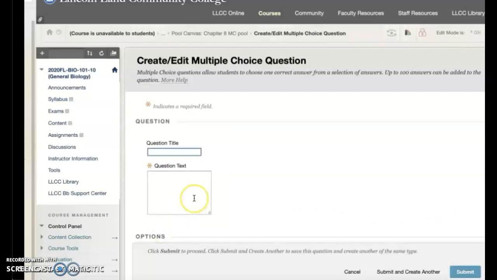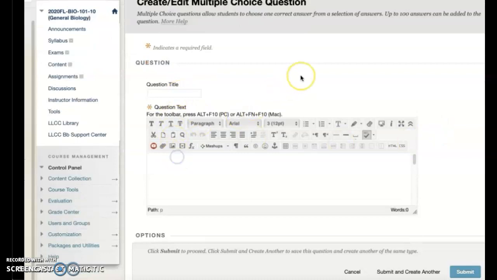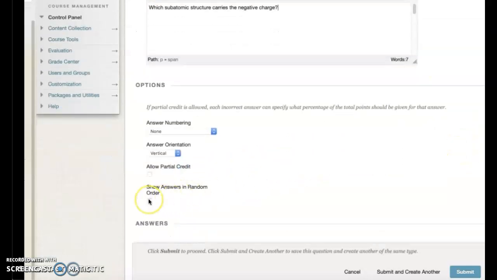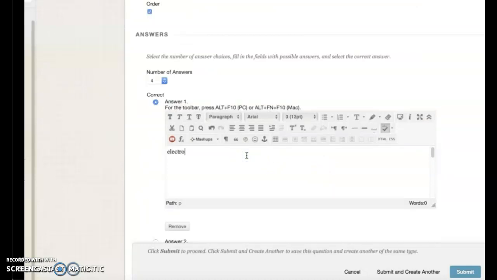Multiple choice. Your call. I don't worry about a question title. Which subatomic particle carries a negative charge? That meets one of our learning outcomes. Come down, show your answers in random order, fill out the answers.